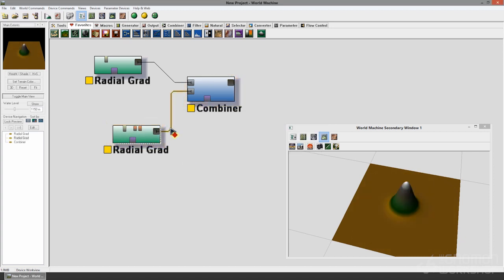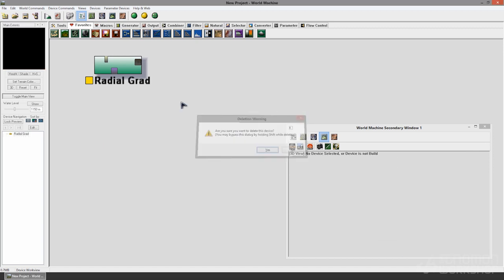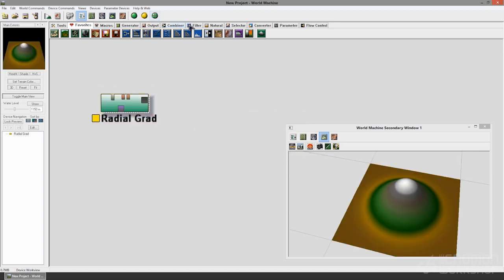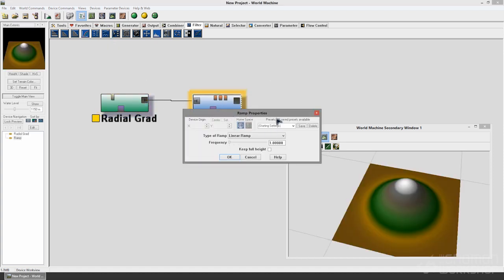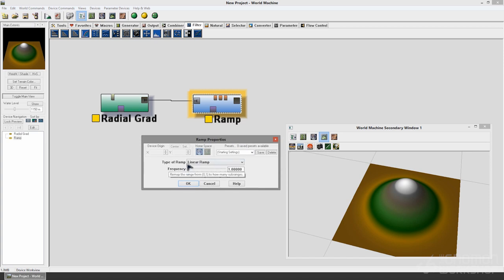Now there's an easier way to do this, and one where we can actually get a few advantages. So let me delete this. We're going to go to the filters and create a ramp. Attach it to the radial gradient, and let's increase the linear ramp frequency. So what this is going to do is create a subrange, and at 2.0 it's an equal subrange. It just basically takes the outside half and inverts it inside.